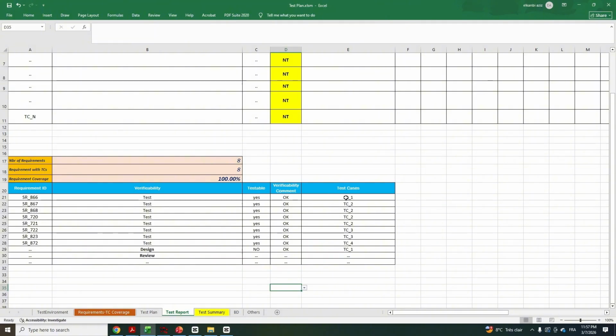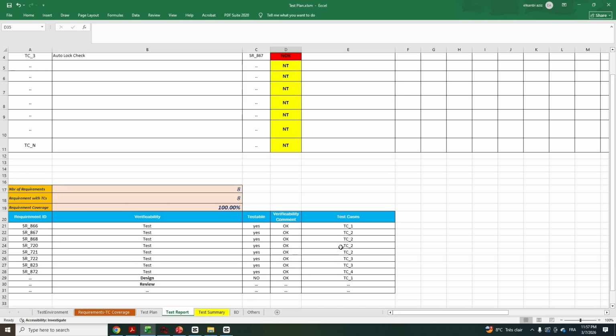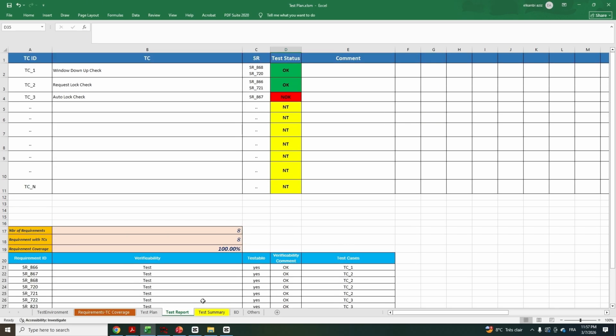And test cases related to requirement. You can find for one requirement many test cases, not only one. You can find test case 1, test case 2, etc. Or you can find one. So this is the test report, how it shows up. So test plan and test report, you can combine them in one document in Excel.